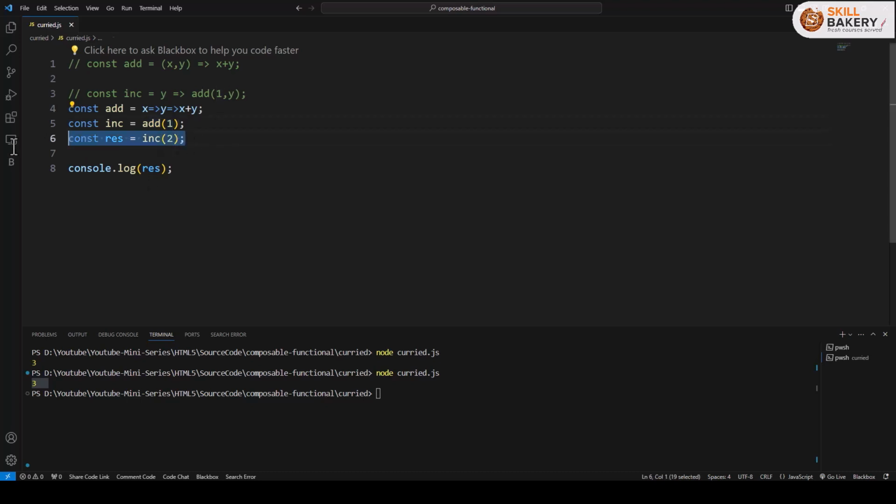When we are calling this one, const res inc2, since inc is essentially add 1, calling it with 2 is equivalent to adding 1 and 2 together, and the value of res, as we can see, comes out to be 3. So the overall effect of the code is to create a curried function that's called add, and then use it to create a new function called inc that always adds 1. The result is obtained by calling this new function inc with an argument 2, resulting in the result 3.